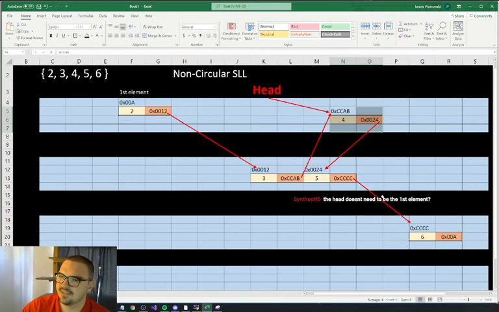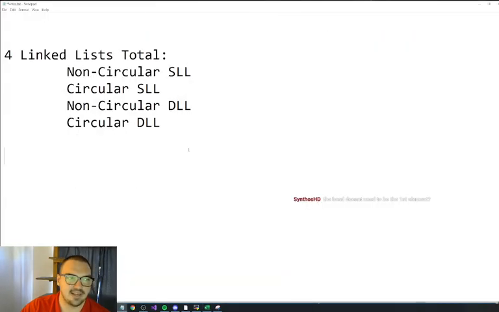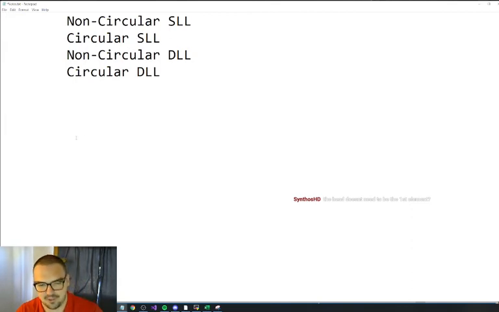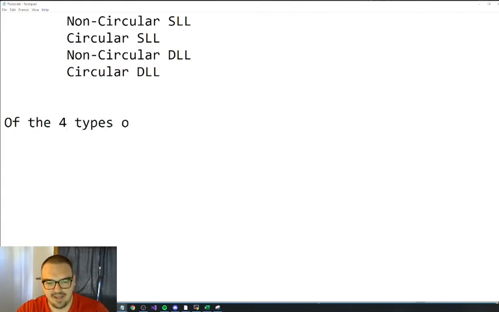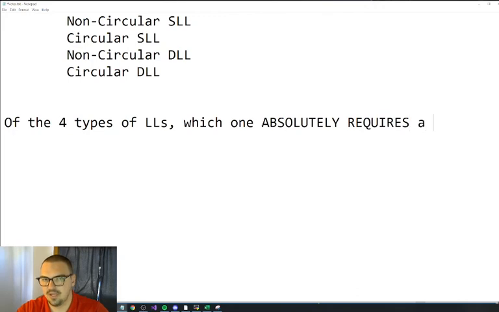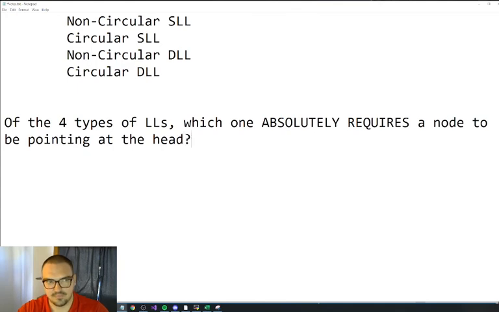So Synthos asked, the head doesn't need to be the first element? Well, I always say that it does, all right? Now I'm just going to ask you, this is kind of a fun test question. Of the 4 types of LLs, which one absolutely requires a node to be pointing at the head? I kind of already answered that one for you, right? It is obviously a non-circular SLL.